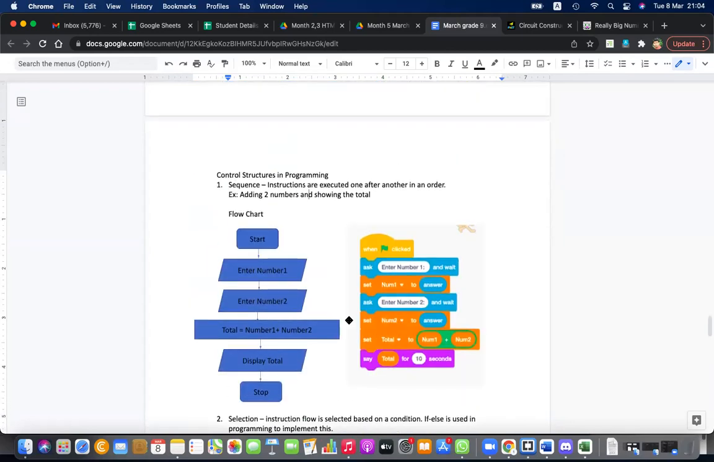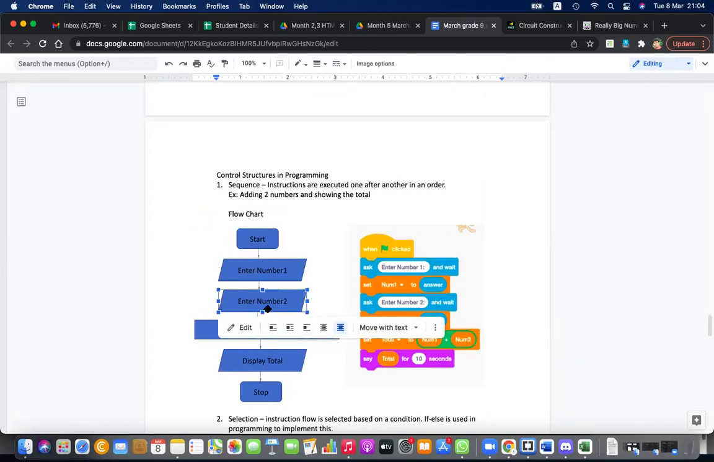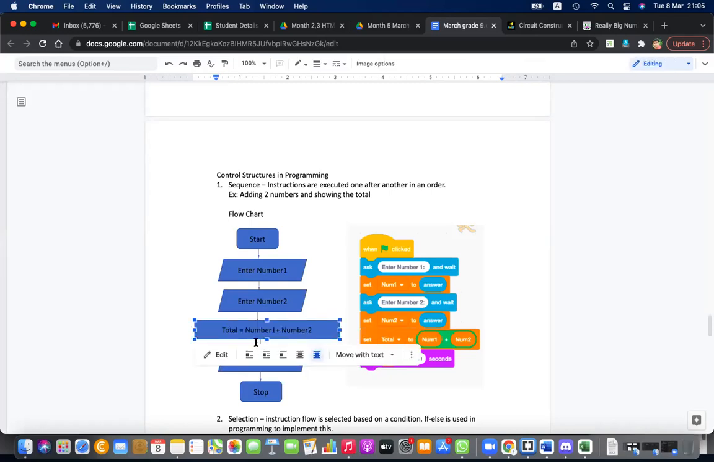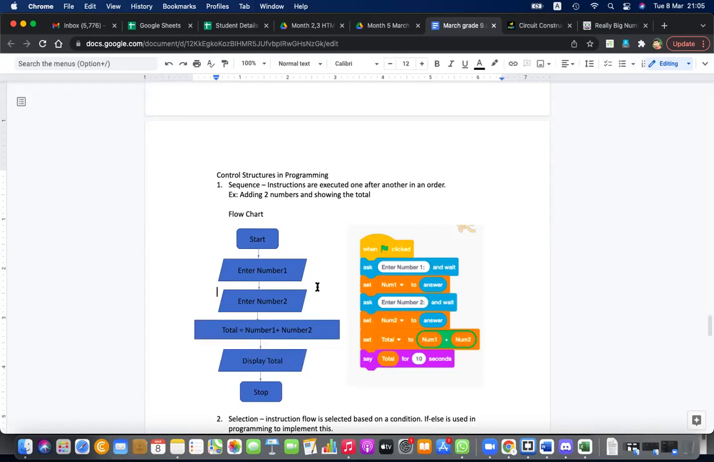Let's do the selection one first. Okay, you can see this. Start, adding, enter number 1, enter number 2. Two inputs are given. After the two inputs, the total is obtained by adding the two numbers. Finally, display the total and finish it.